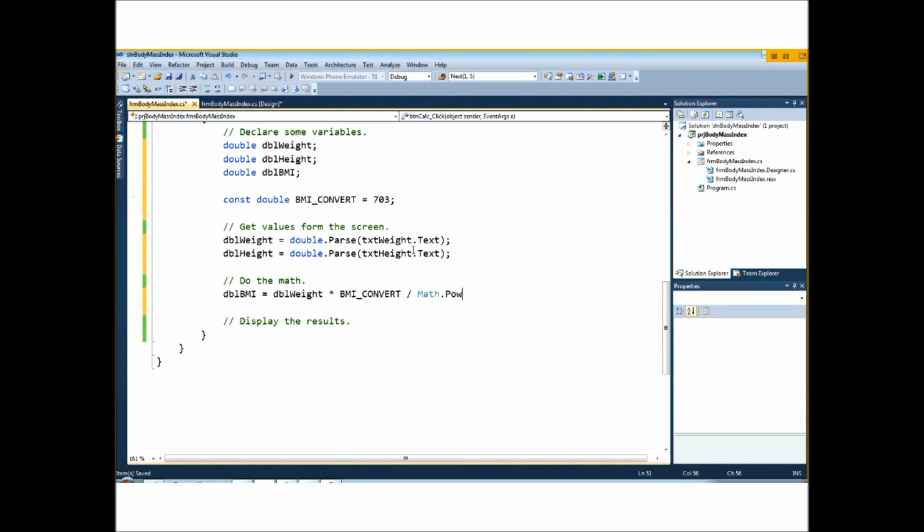But we want to do the power function, which is POW. And you'll see that if we left paren that, POW expects two doubles. One is going to be our height variable, which is the first one. And the second one is the power that we're taking it to. So DBL height, comma, 2, which, if you look at it, is DBL height squared.